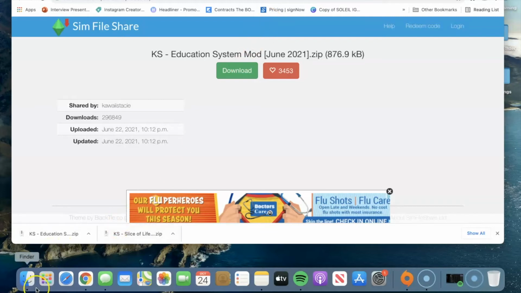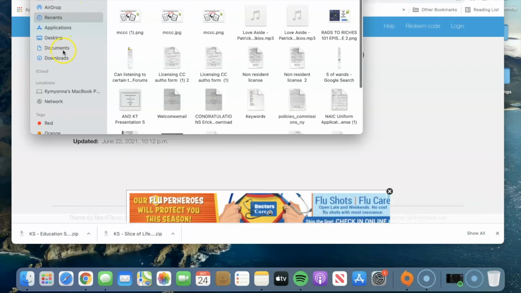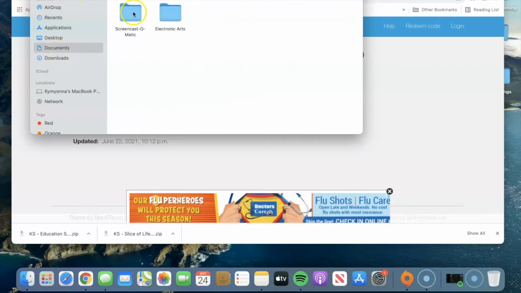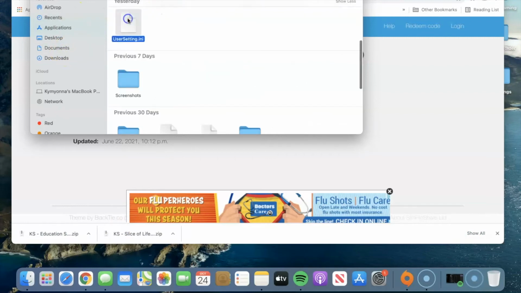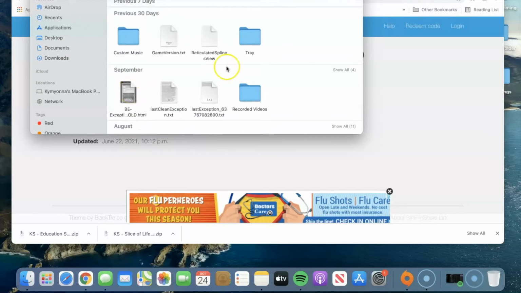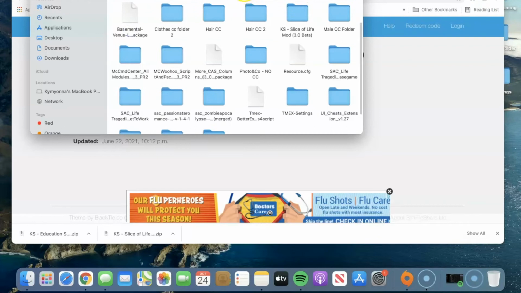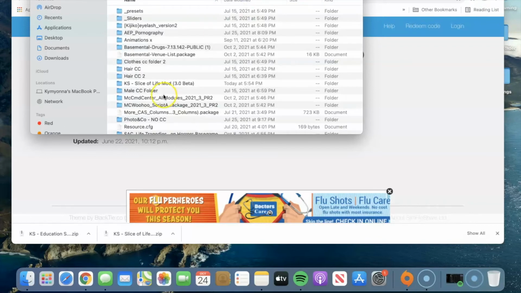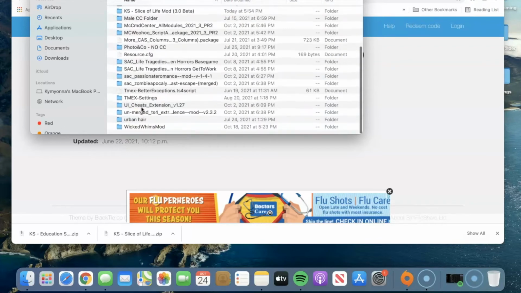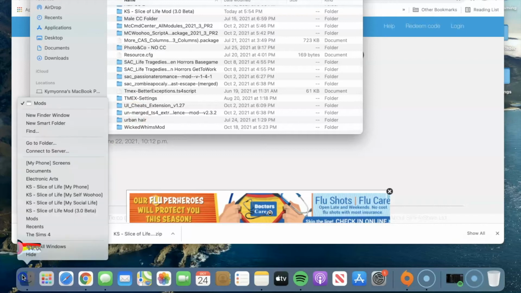Okay. So I'm going to go back to that Finder window, our best friend, right? And I'm going to open up Electronic Arts, Sims 4. I don't know why it always goes into folder sections for some reason, even though I like to look at it as list view. It's so weird. Okay, so now I'm in the mods, and then I'm going to open up a new Finder window.